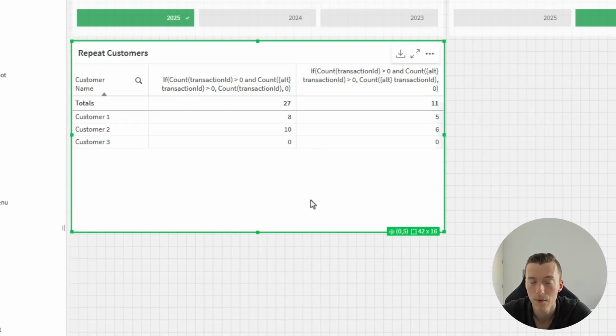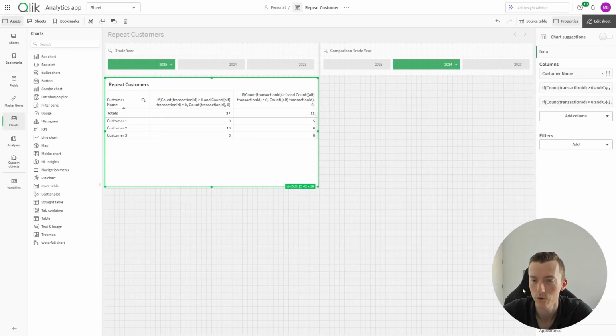If they haven't made transactions in both years, if they made no transactions in either of the years, or one but not the other, then we want the expression to return 0 like it's doing right now. Now, what do we do with that? How do we get rid of this customer 3? Because clearly in here it's not a repeat customer.